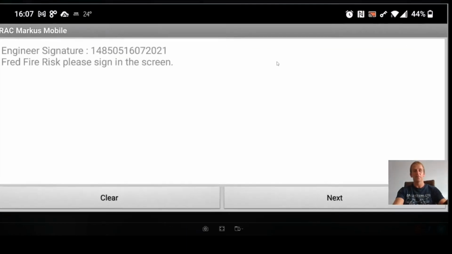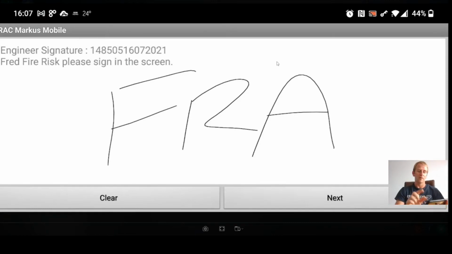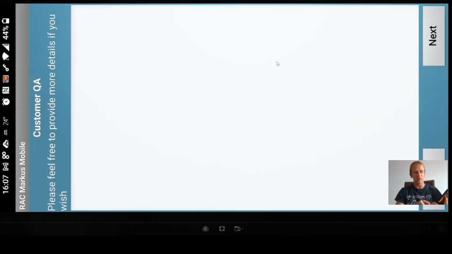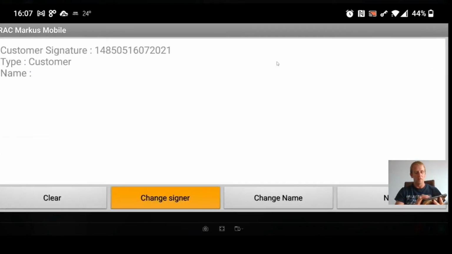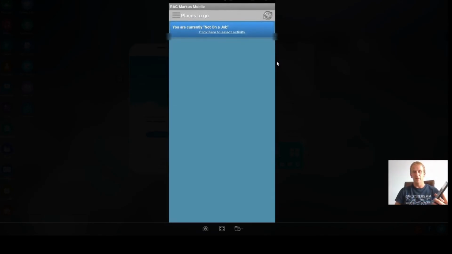Press Next. Our engineer signs the screen. Customer satisfaction, let's say the customer isn't present now, and the customer wasn't there. And that job is then dialed back and sent back to the back office.